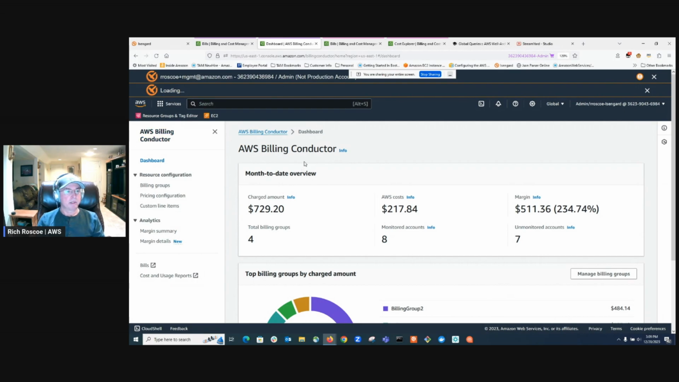When you bring up Billing Conductor, the first thing it shows is the dashboard. The dashboard shows you the charged amount. This is what you're charging the billing groups for all of the accounts and the services used by those accounts. It tells you there are 4 billing groups in that account. It also tells you how many accounts are being utilized and monitored inside the billing groups and what the AWS costs are. This is the consolidated billing cost, and this is the charged amount.